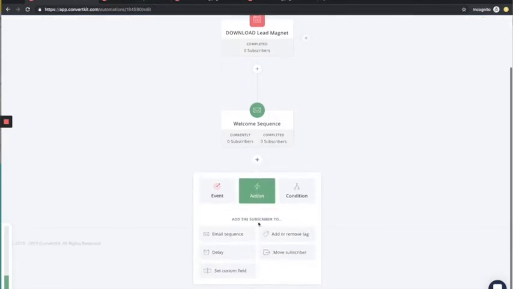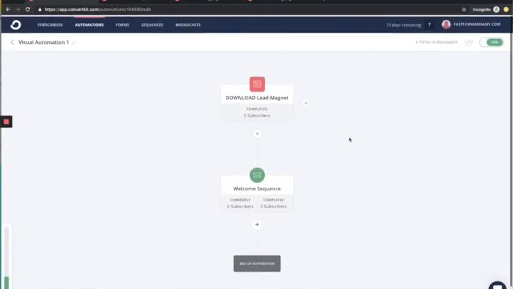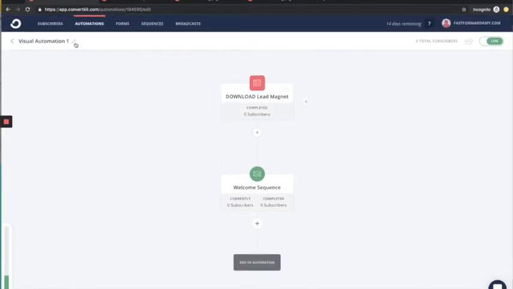You can add a delay, you can add extra tags, you can do a condition. For example, you could say, I want to send this sequence if they don't have that product from my Shopify, whatever. You can give custom names here. Make sure you just test all of this out, but don't forget that live toggle. Okay, so this is for automated emails.